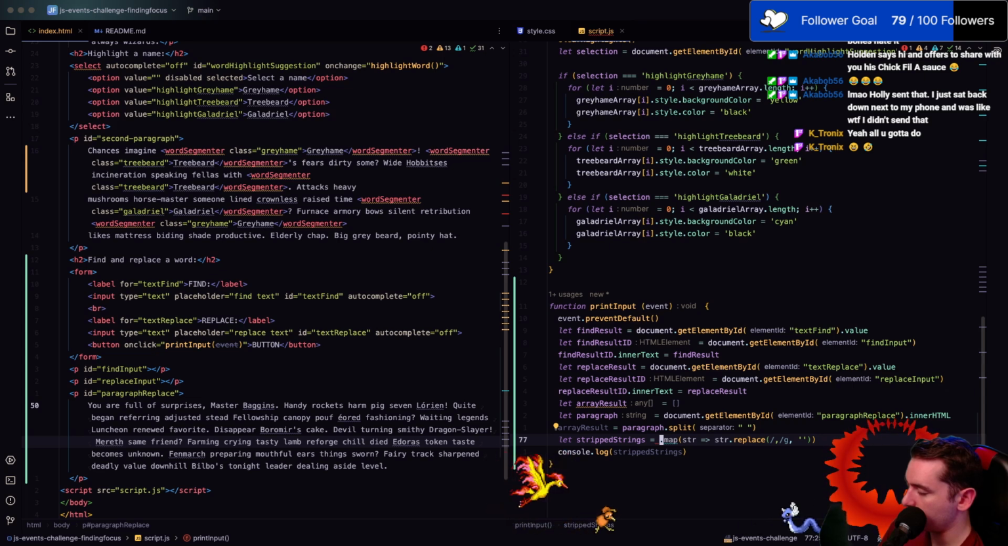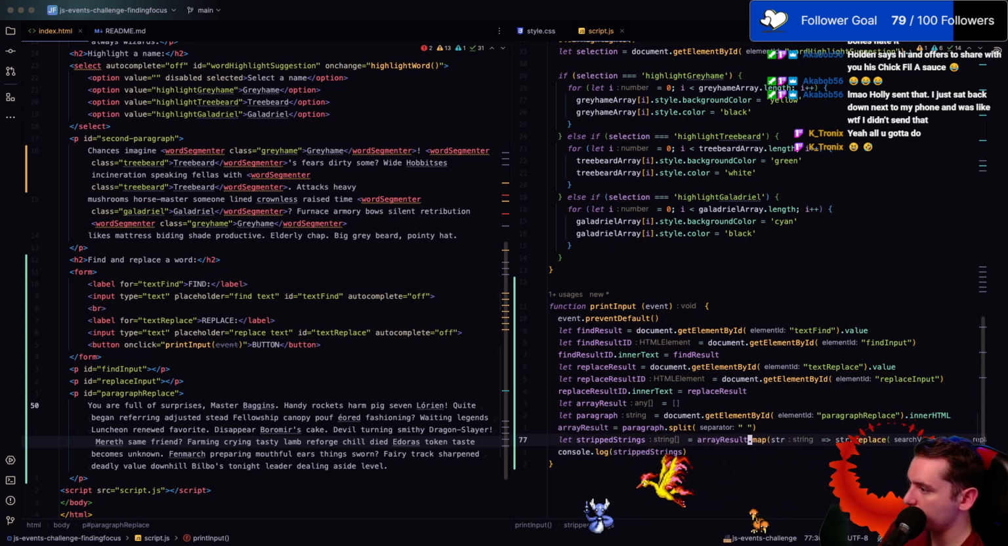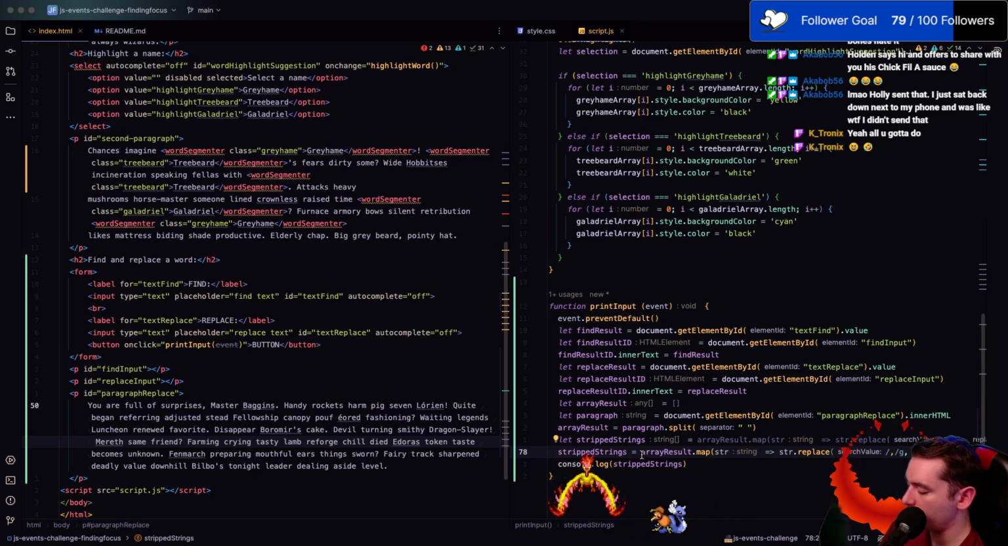Undo. Redo. That should be result. Yeah. Okay. So we take this. Now we're going to reassign stripped strings to be equal to our stripped strings.